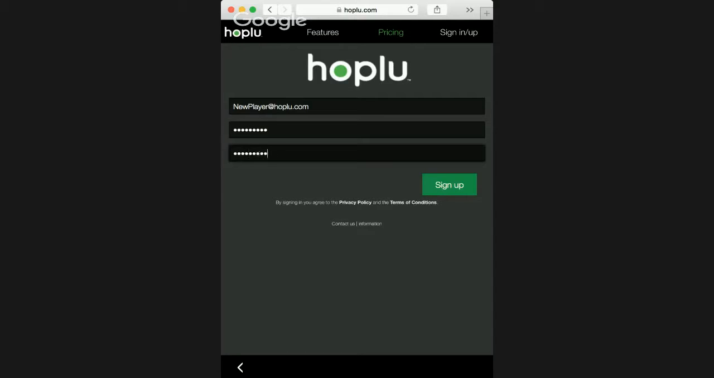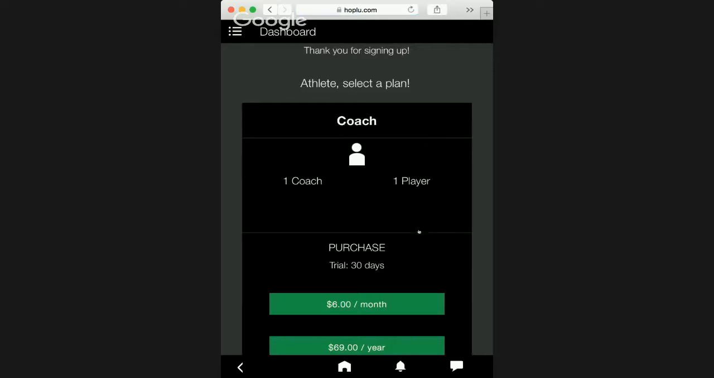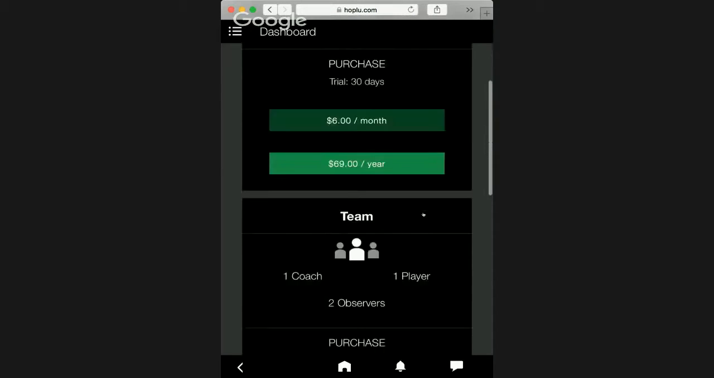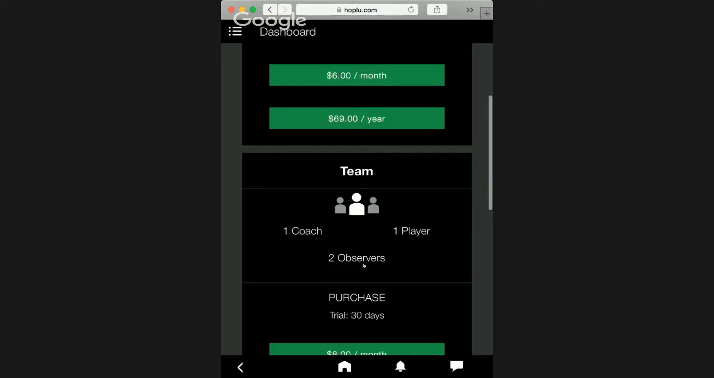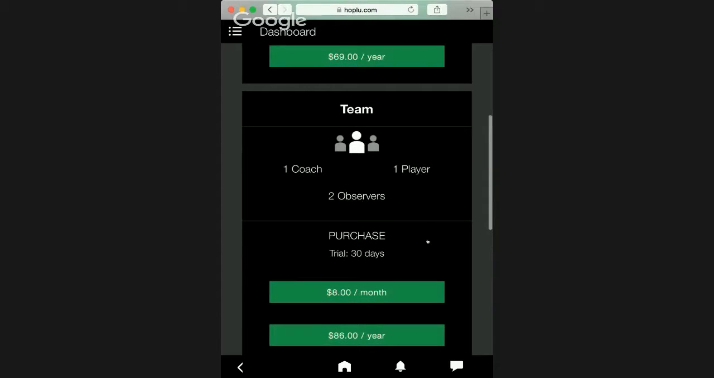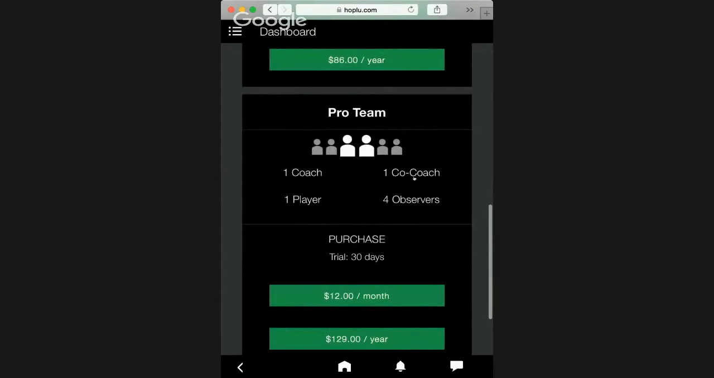Hoplu Pass, and then we'll go to sign up. Once the student gets in here to sign up, they click athlete. Then they have 3 different plans to choose from: 1 coach and 1 player, or 1 coach, 1 player, and 2 observers. The observers can only see what's going on, they can't edit anything. And then the pro team one is a coach and a co-coach.